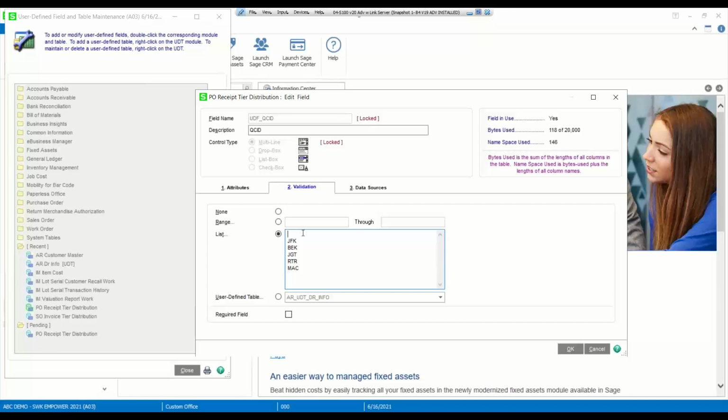So I've added a short list. In this case, I did choose to make a blank value a valid value. I didn't have to do that, but I did. And I could make this a required field, but I don't have to.